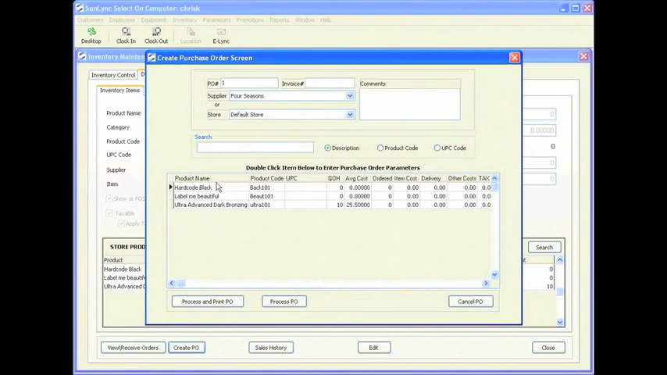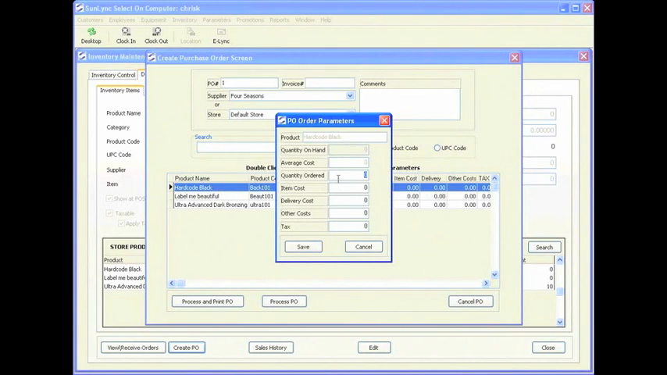Okay, now I only have 3 items, so this is actually going to make it pretty easy for us. To order the item, all you have to do is simply double click on it. Up comes the quantity ordered. So what is to be ordered? I'm going to order 10 of these. The item cost, I'm going to say this is going to be $50 per item. Delivery cost. Is there a delivery cost? Maybe it's $2.50. Other costs, other taxes.